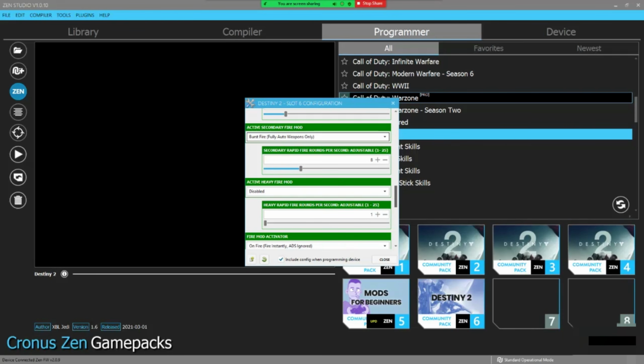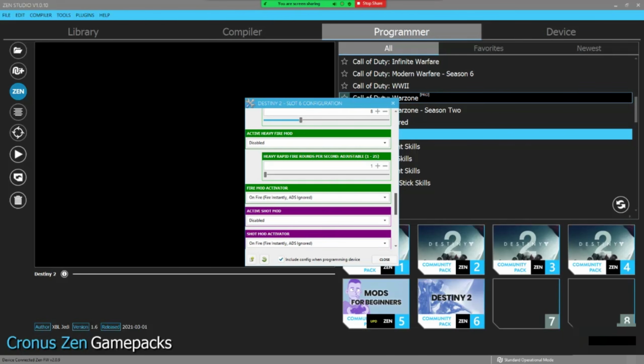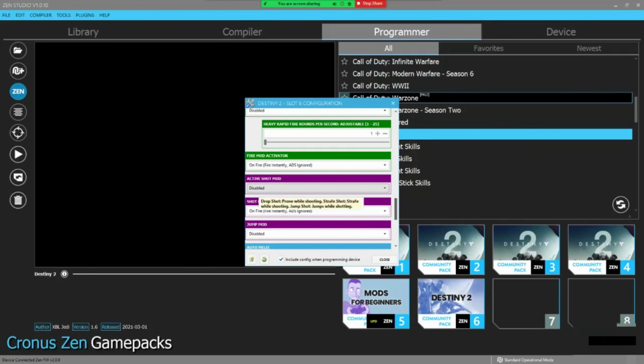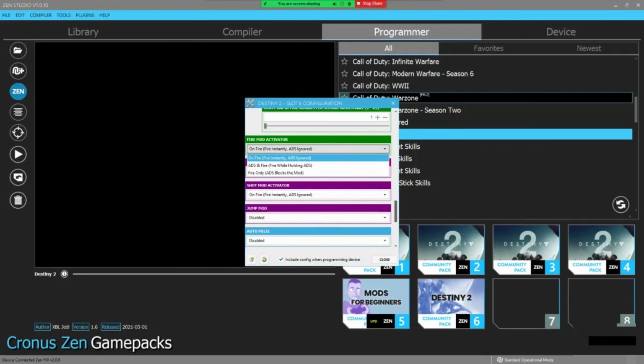And I am not going to mess with heavy mod because I don't think you need to. Just my opinion. You guys do what you need to do. Anyway, the fire mod activator. What this does is you can choose whether or not you fire on the button pull.